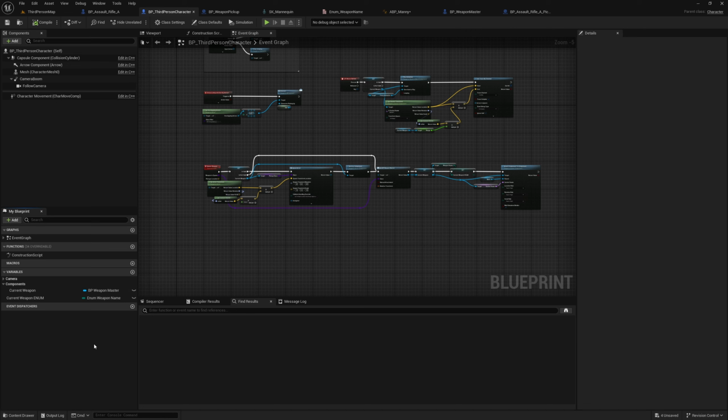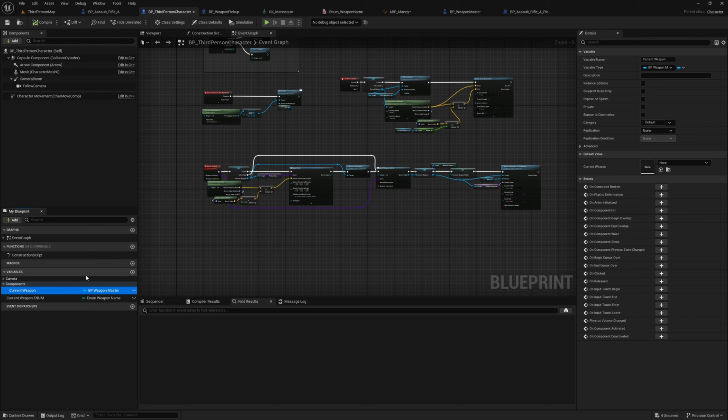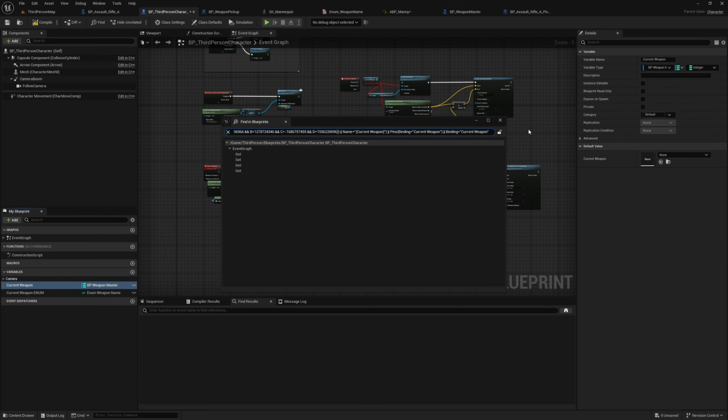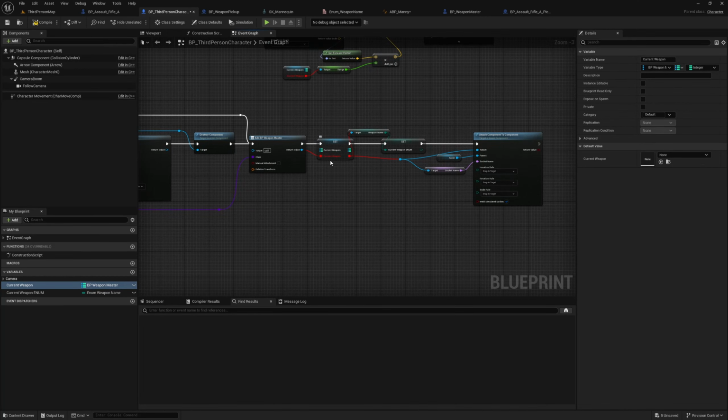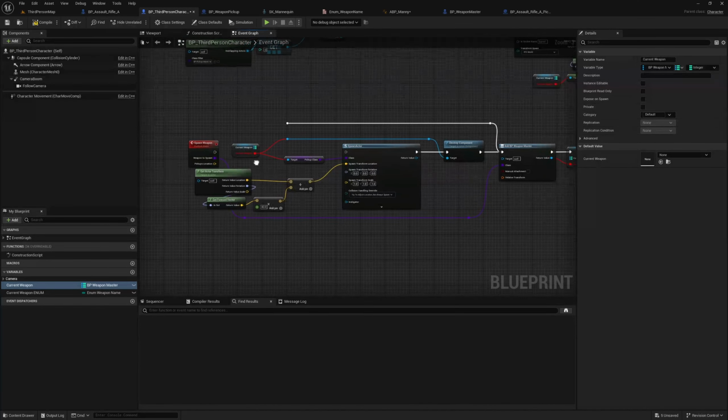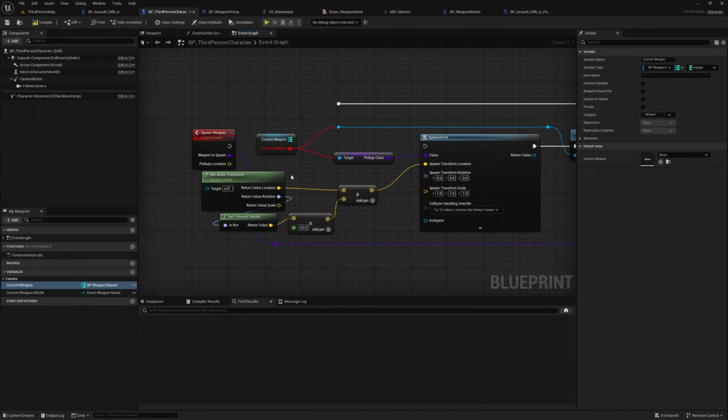So a map is basically, well, we can just go ahead and create one. So I might even just change this variable to a map. I can click this little drop down in the details panel and change it to a map. And this is going to create some errors, but don't worry, we're going to work through all of it and fix everything up. So you can see it's created some errors here with the old current weapon object reference. Don't worry about that too much.